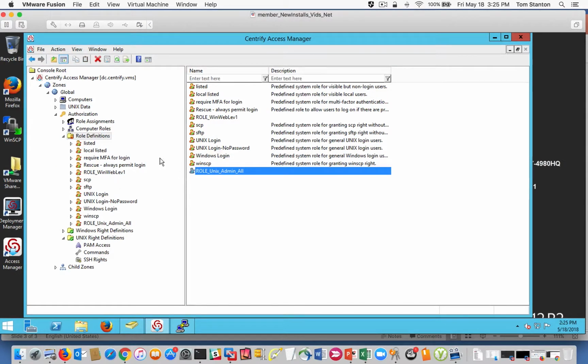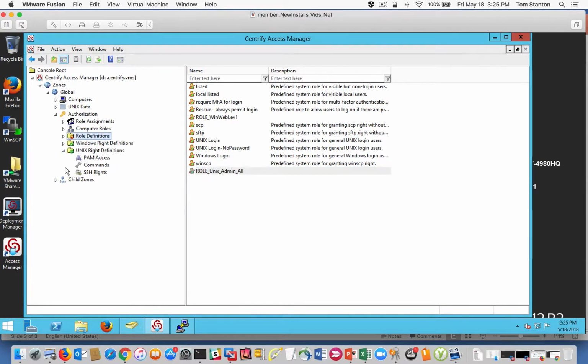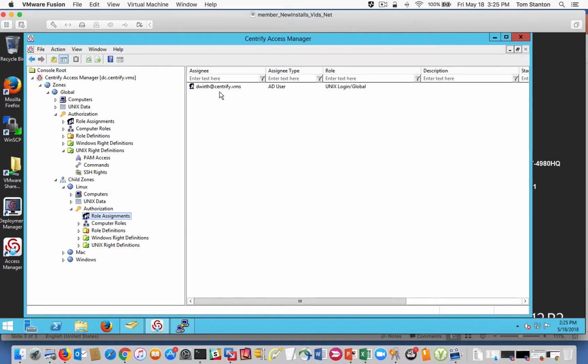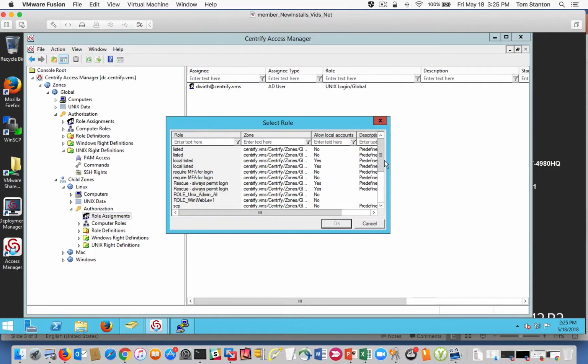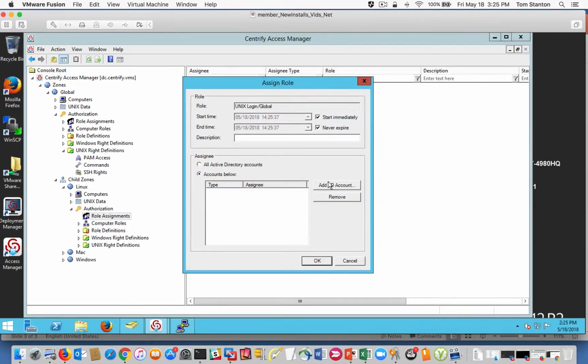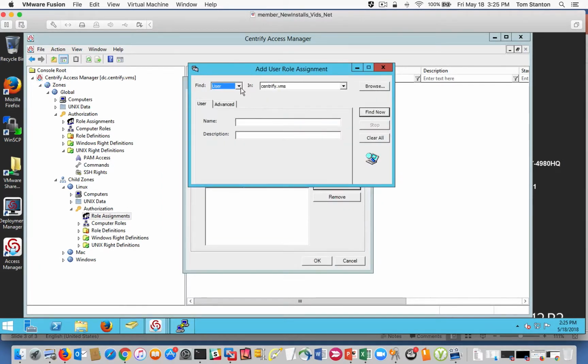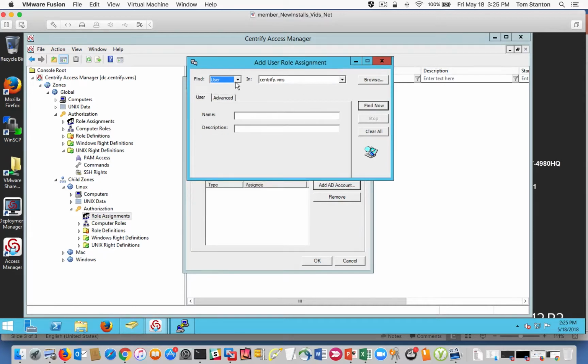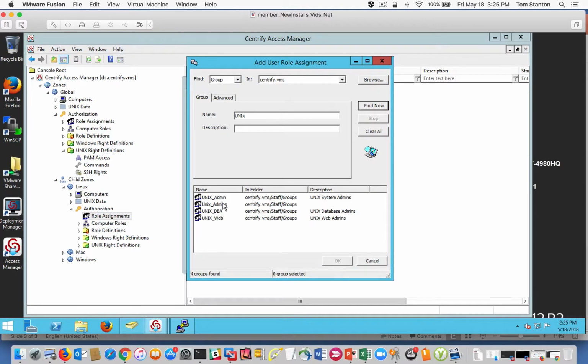So all these Unix admins, they should be able to log into all Unix computers or all Linux computers in my environment. So in the past, I had this role assignment that Diana Worth could log on. Well, what I'm going to do is I want all Unix admins to log in. So I'm going to find the Unix login role. Don't worry about the no pass. We're going to do that later. So the regular Unix login role, click OK. And I want to hit AD group or AD account, change it to group, and then my Unix admins.